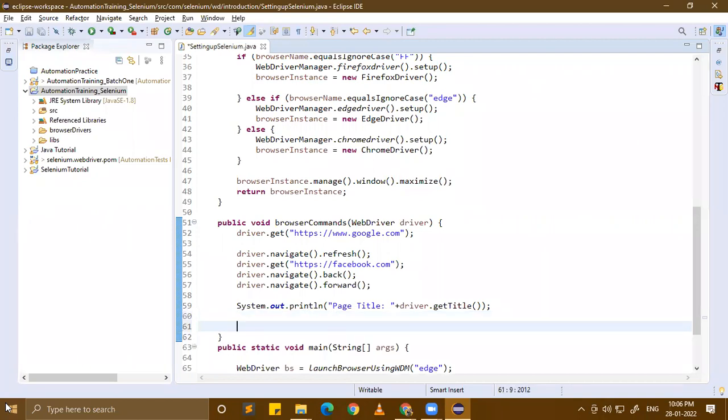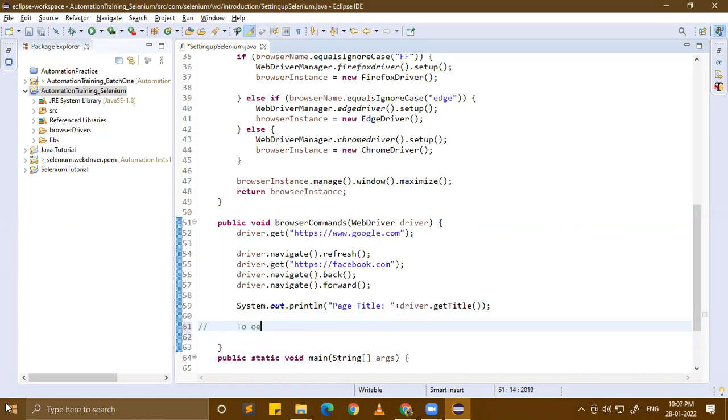Now, since we are using Selenium 4, we can open a new tab using the browser instance only. To open the new tab, I forgot to write it down. Let me write it. I'll create one more method: public void open new tab.